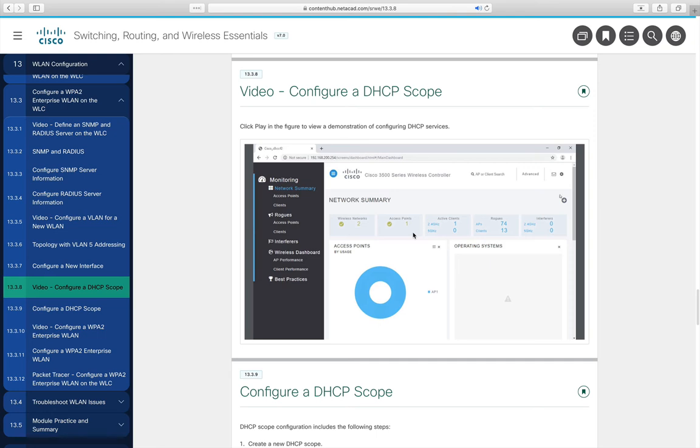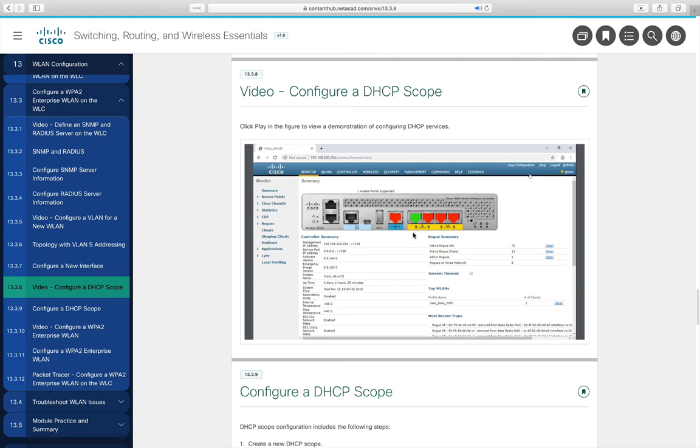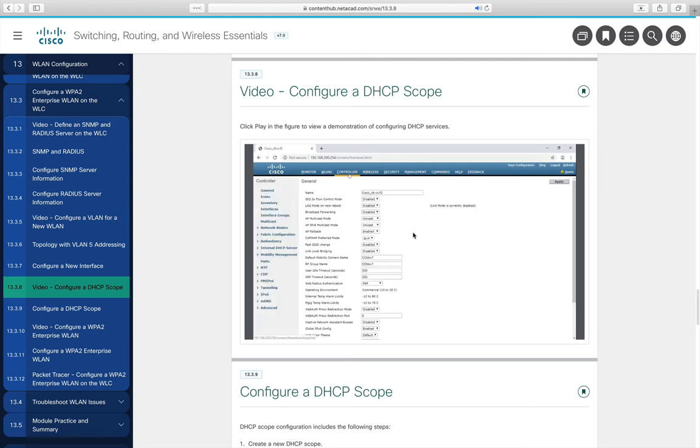So let's get started. We're going to go into the advanced section first. When I click on advanced, we'll have our new screen come up. Inside of this area, we're going to go into controller. Within controller, on the left side, we're going to look for the internal DHCP server. Again, this is very similar to a DHCP pool on a router. A DHCP scope looks just like a DHCP pool.